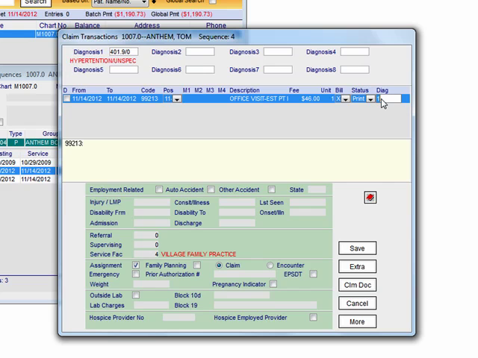Finally, you have the diagnosis pointer field, which allows you to associate the different diagnosis numbers, 1 through 8, with the code being billed out.